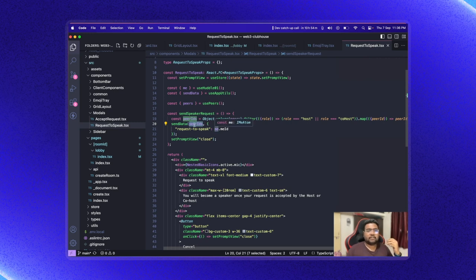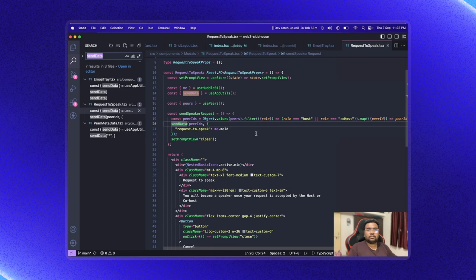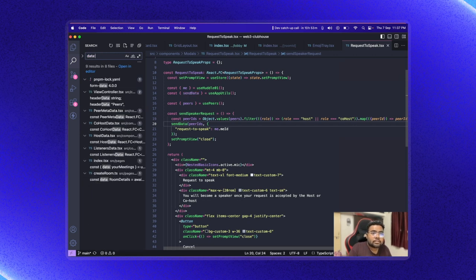Inside the JSON, I will send this key value, the request to speak, and I'm sending the peer ID of the current peer. So here I'm sending me.peerId, because I'm the peer sending the request to the host, so I want to send my peer ID to the host. That's why I have written me.peerId. So once you call this send speaker request, it will get read from the host side. I'll just check here whether it is getting the room data received.